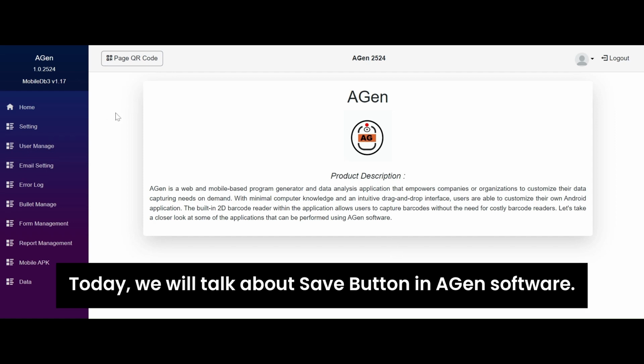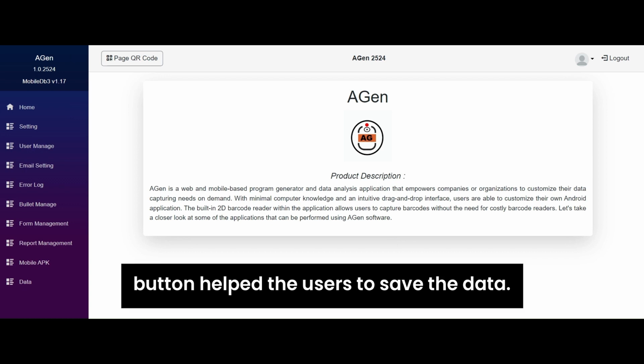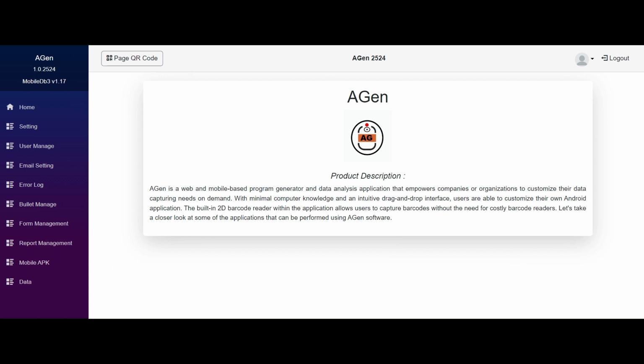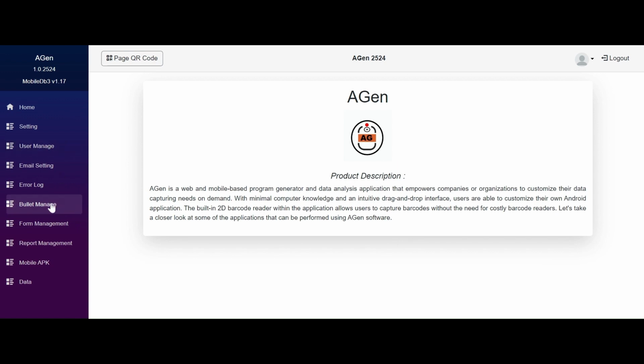Today, we will talk about the Save button in AGen software. In AGen software, the Save button helps users to save data. Let's take an example in bullet management.